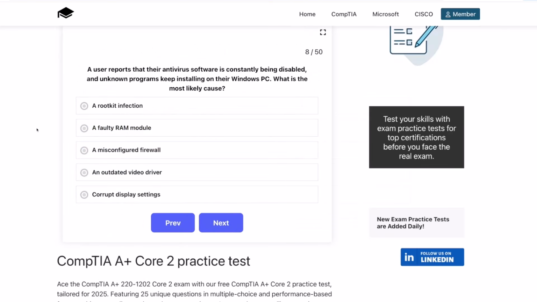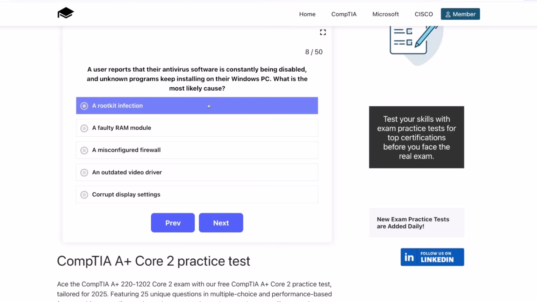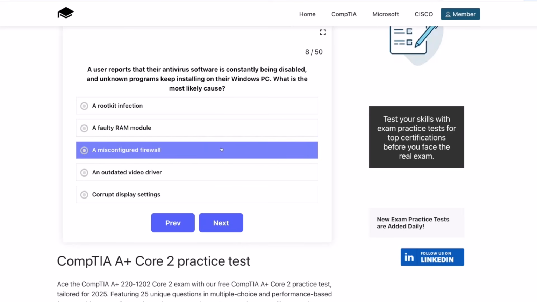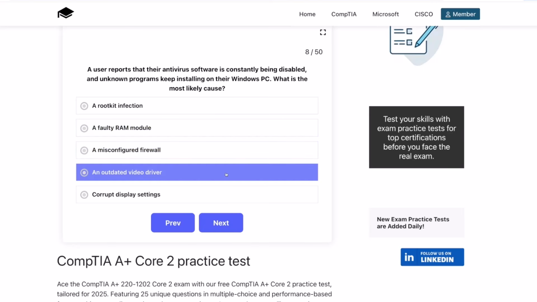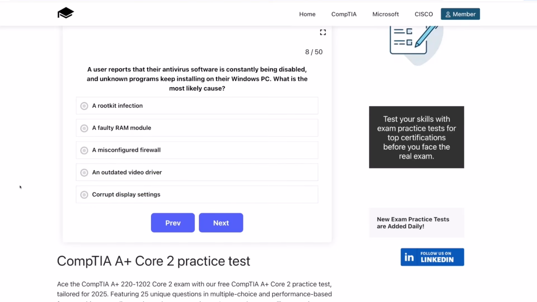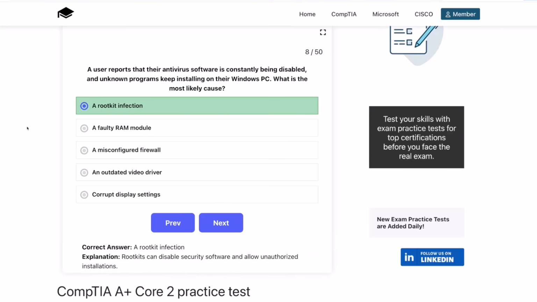All right, question 8. A user reports that their antivirus software is constantly being disabled and unknown programs keep installing on their Windows PC. What is the most likely cause? A rootkit infection, a faulty RAM module, a misconfigured firewall, an outdated video driver, or corrupt display settings? The correct answer is a rootkit infection. Rootkits can disable security software and allow unauthorized installations.